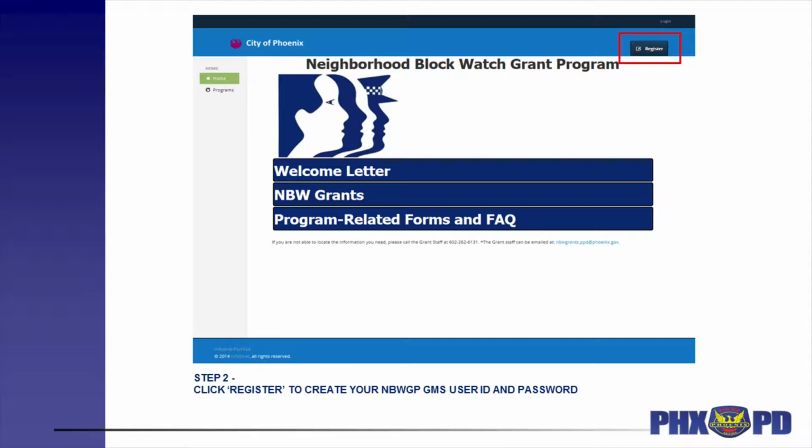Step 2. Click Register to create your NBWGP GMS user ID and password. If you've already created an account, you do not need to go through this process.